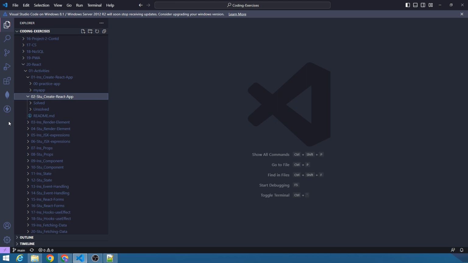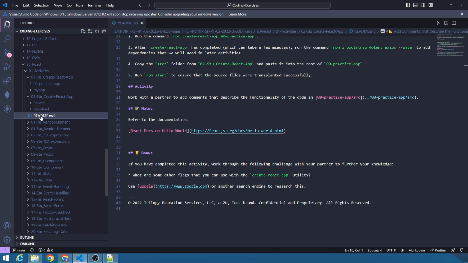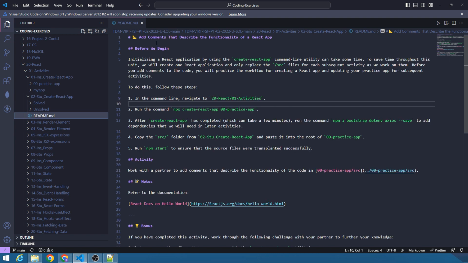Ok, vamos a revisar el ejercicio 2 de Create React App. Vamos a ver qué dicen las instrucciones. Dice: add comments that describe the functionality of React App before we begin.